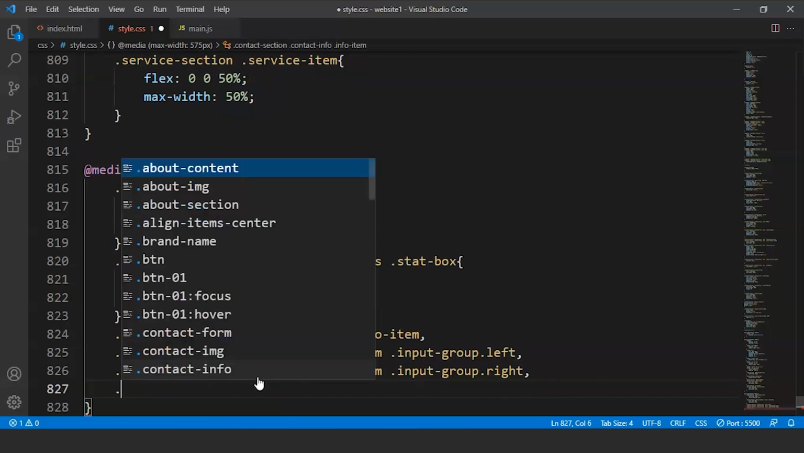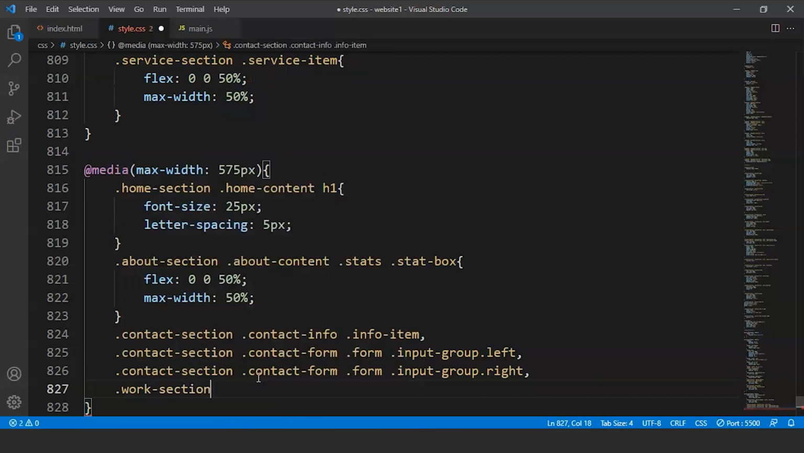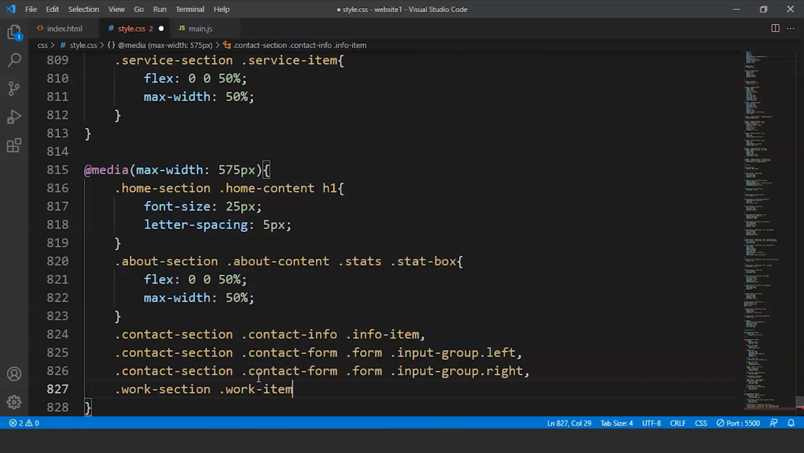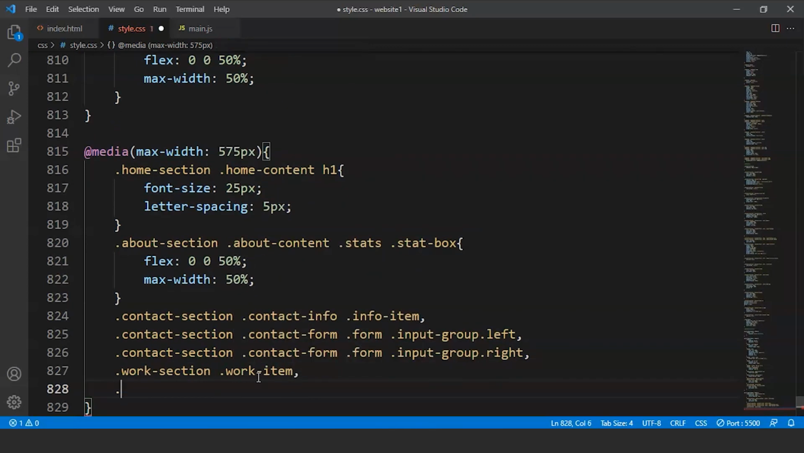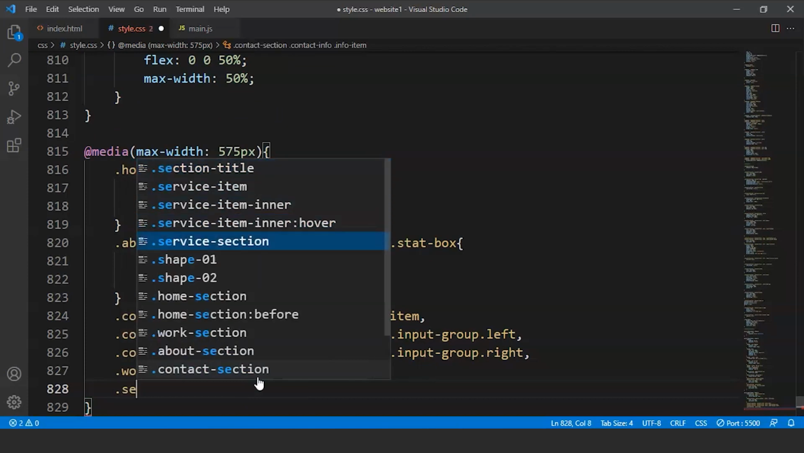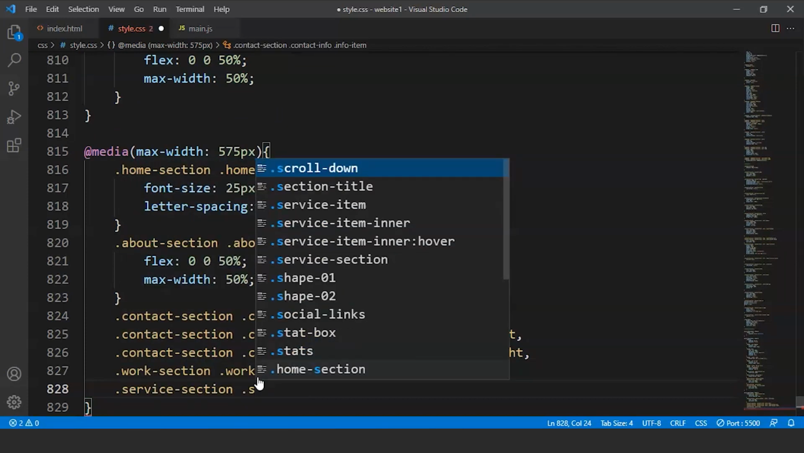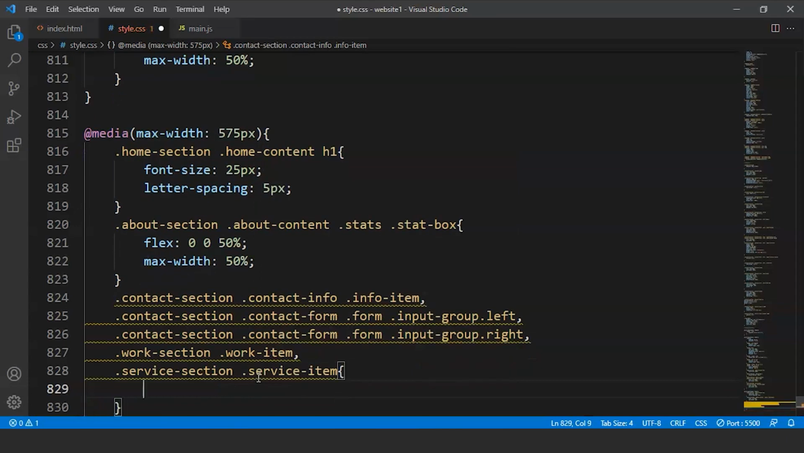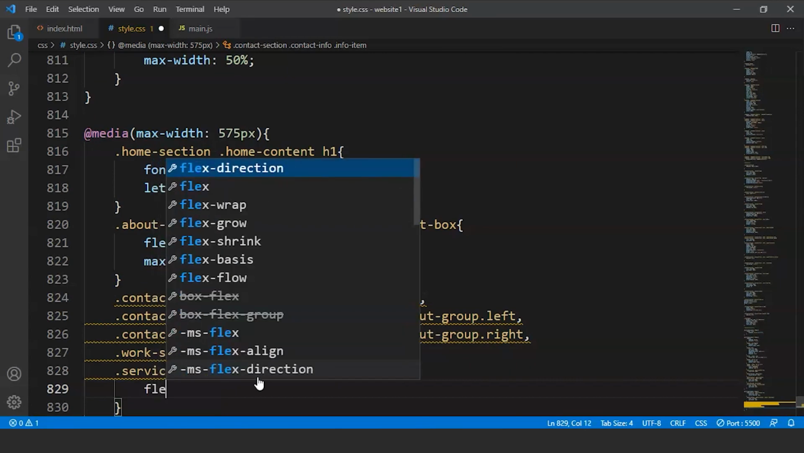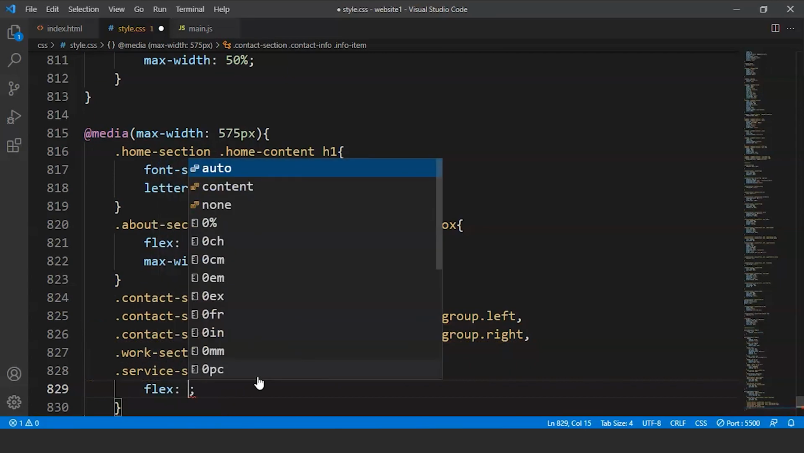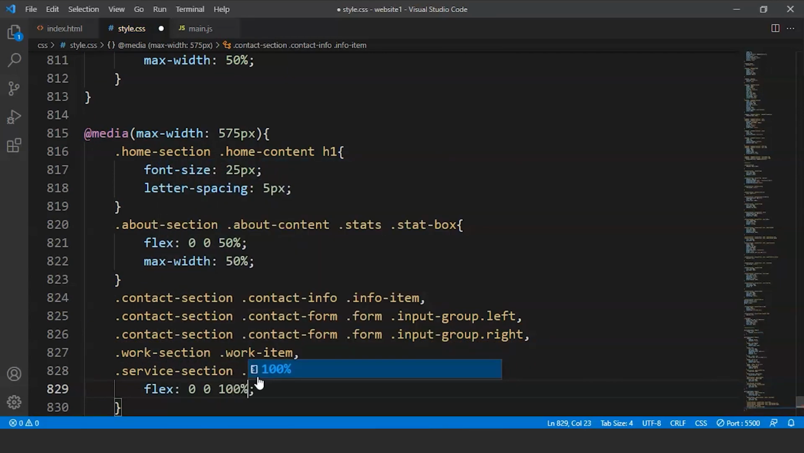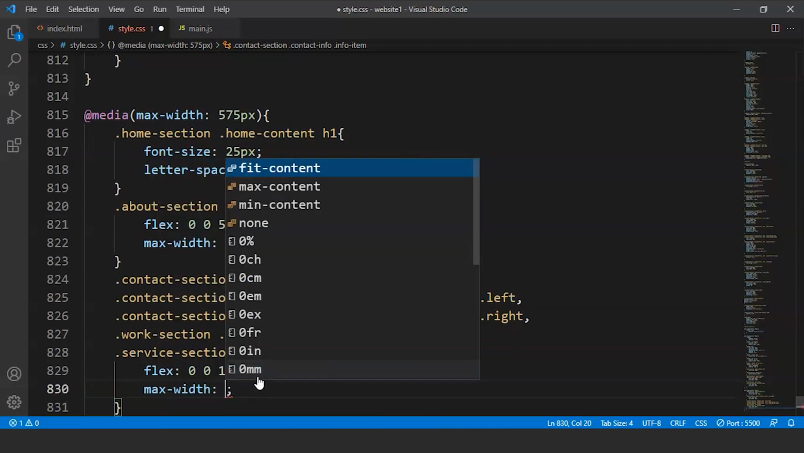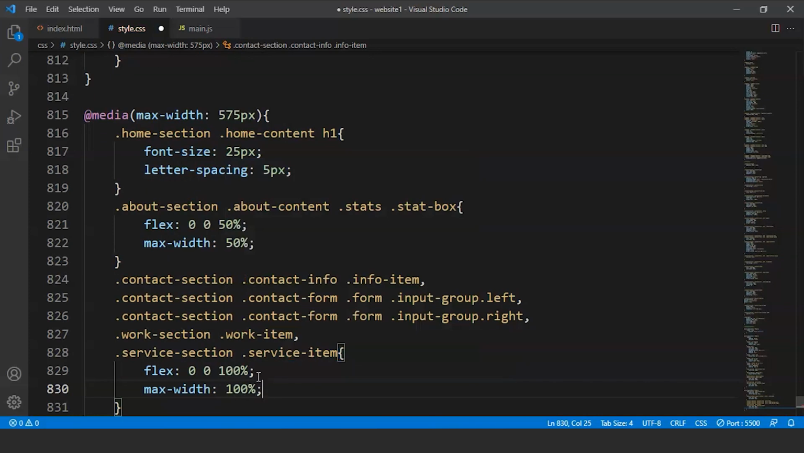then we'll write here dot work section, and we'll write here dot work item. Then we have to do the same thing for service section as well. We'll write here dot service section dot service item. Now we'll write inside curly braces, we'll define the flex over here. Flex is going to be 0, 0 and 100%, and max width as well. Max width is going to be 100% again.